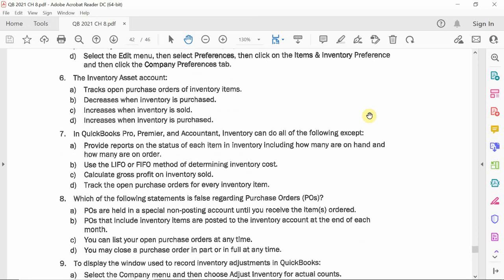All right. Number 7, in QuickBooks Pro, Premier and Accountant, okay, inventory can do all of the following except B. B for number 7 is correct, right? Use LIFO, FIFO method or anything to determine inventory cost. So this is the part I skipped over just because you're supposed to read this.